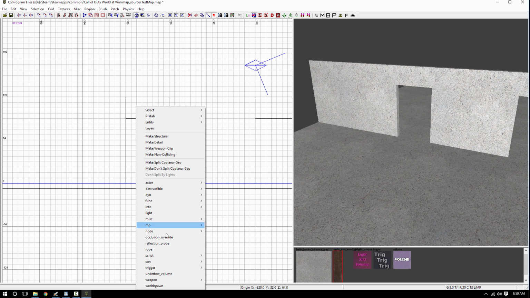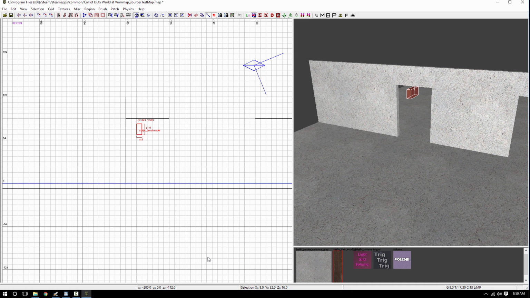So right click, go to script, brush model. It must be a script brush model, not just a model or anything like that, because we're going to apply a script to it. So it has to be scriptable. I don't think that's the right word, but it has to be able to interact with scripts.